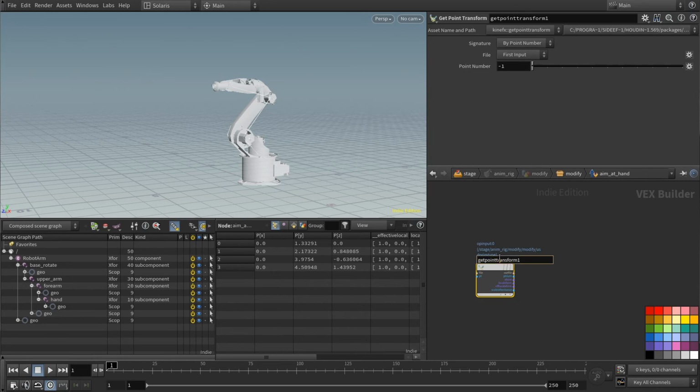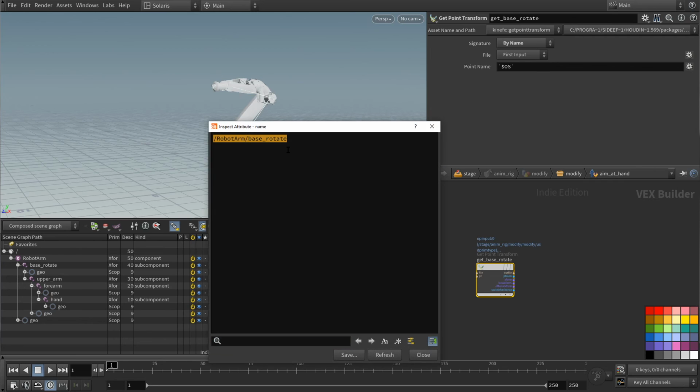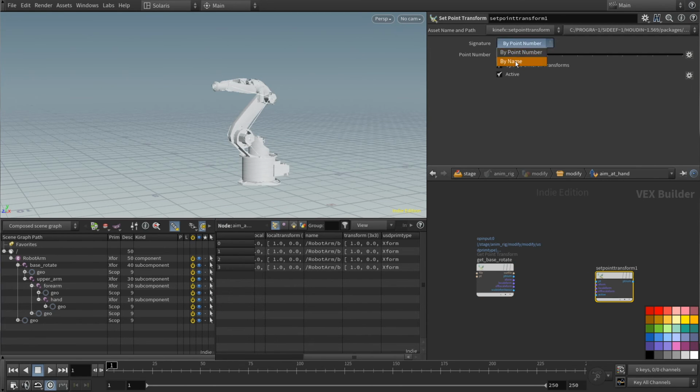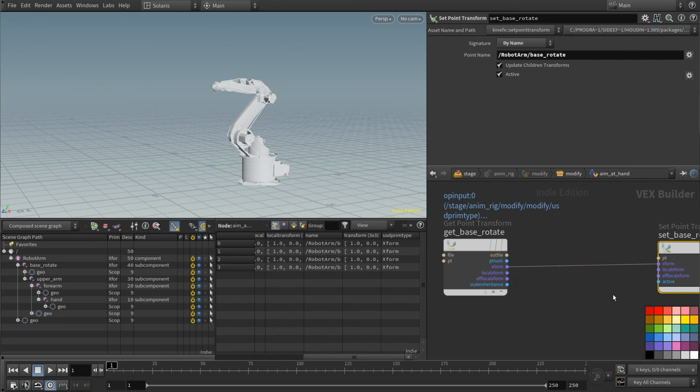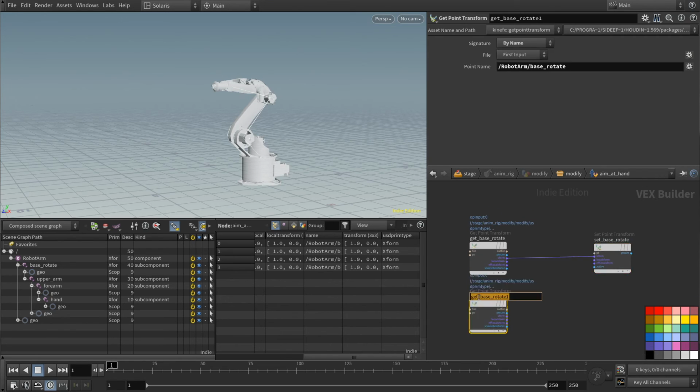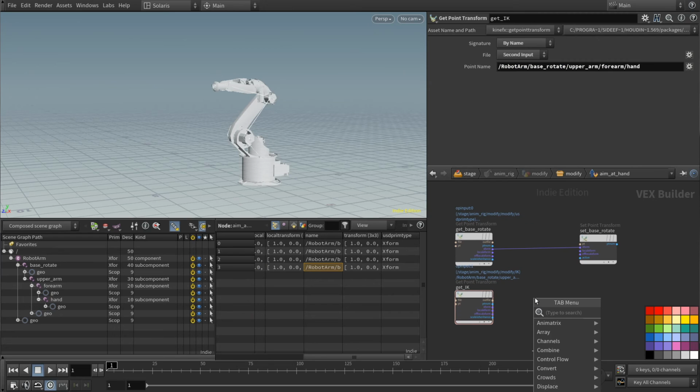We'll need a get point transform, set it to by name, first input, and put in our base rotates name. Now put down a set point transform, also by name, and also pointing to our base rotate. If we plug the get Xform into the set Xform, nothing will happen, as we're not changing anything yet. Let's duplicate the get transform and change it to the second input and point it to our tip joint. To get the base to look at the hand, we need the aptly named look at constraint.